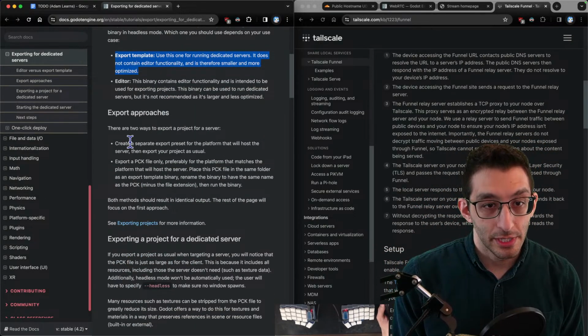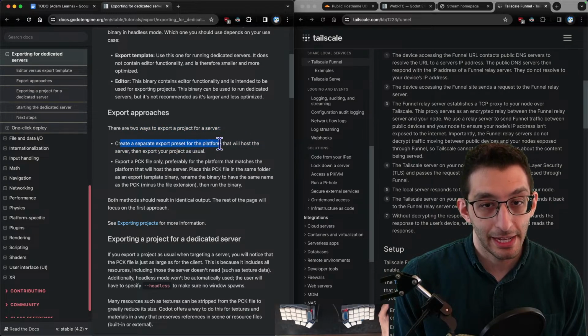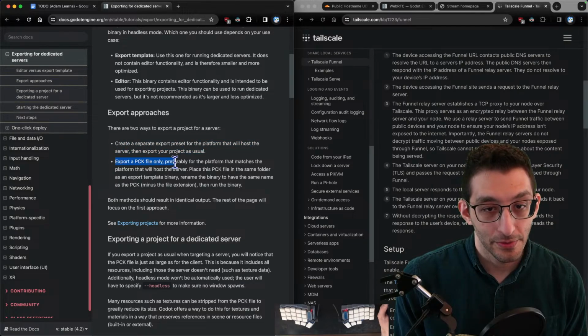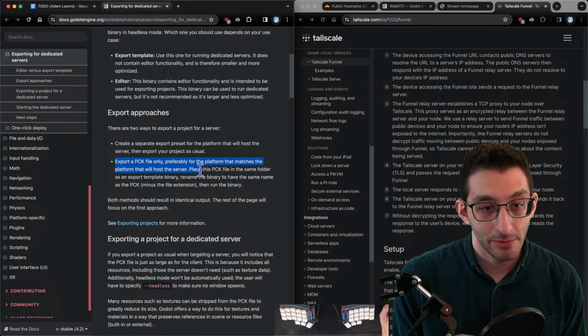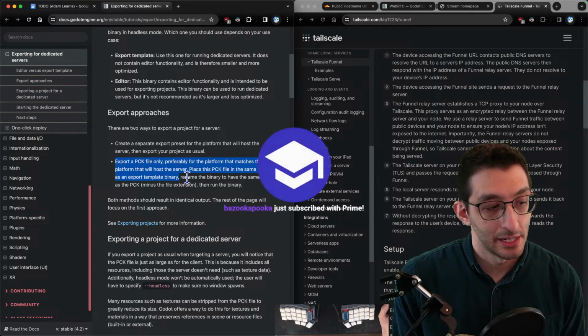All right, export approaches. There are two ways to export a project for a server. Create a separate export preset for the platform that will host the server, then export your project as usual, or export a PCK file only, preferably for the platform that matches the platform that will host the server. Place this in the same folder as an export template binary.